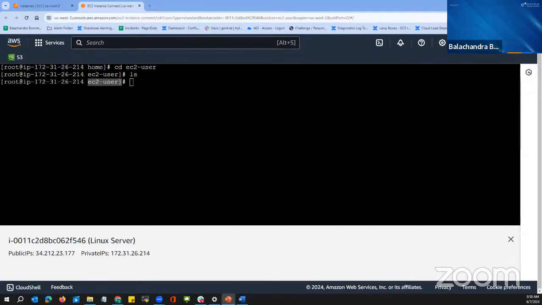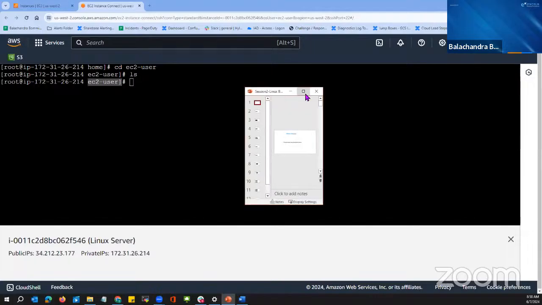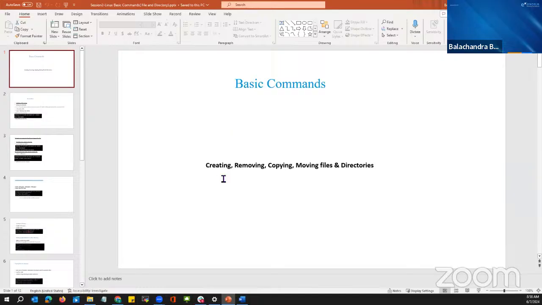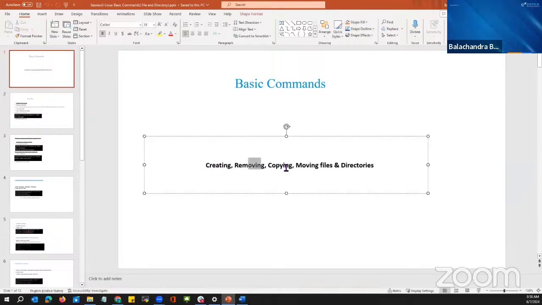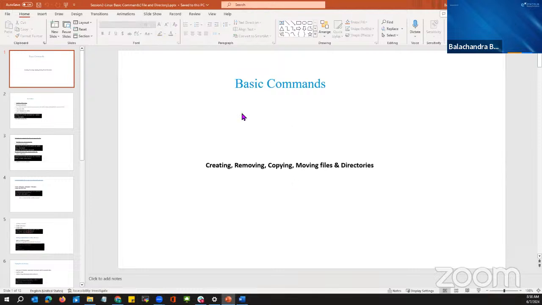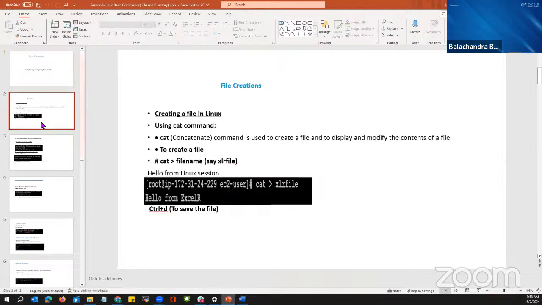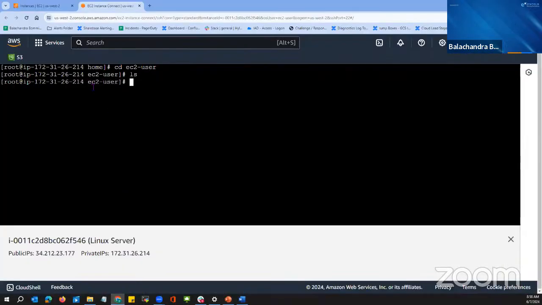So we'll try to understand the basic commands on creating, removing, copying, moving files, and managing directories. The very first command is file creation. For example, in this folder, I want to create a file so that I can add some data inside the file.